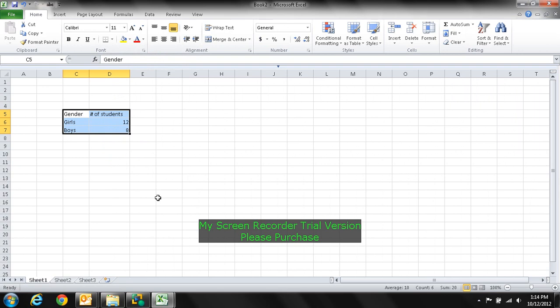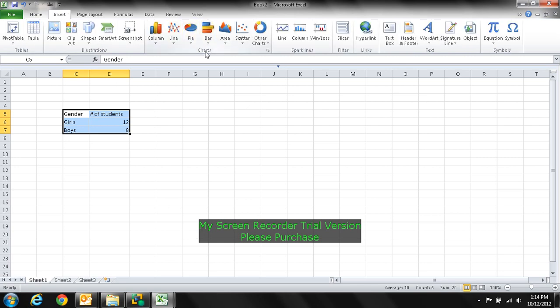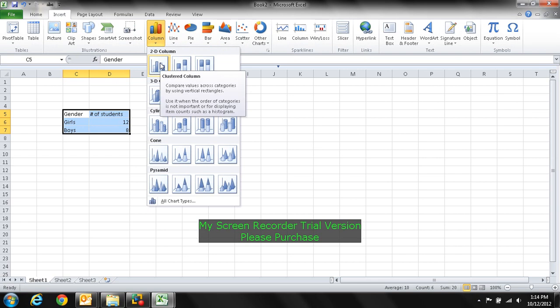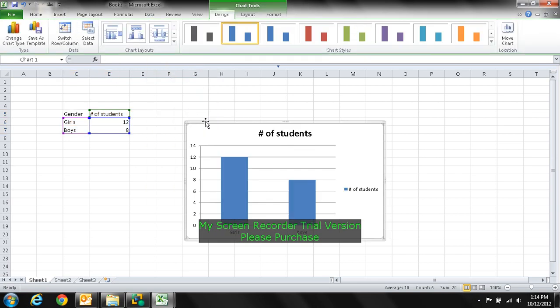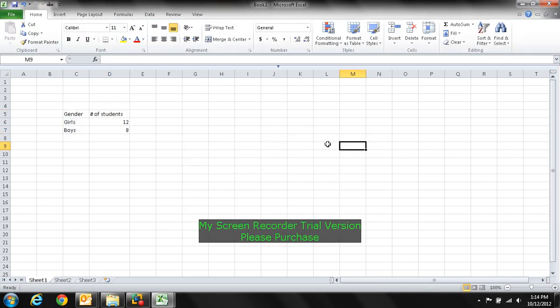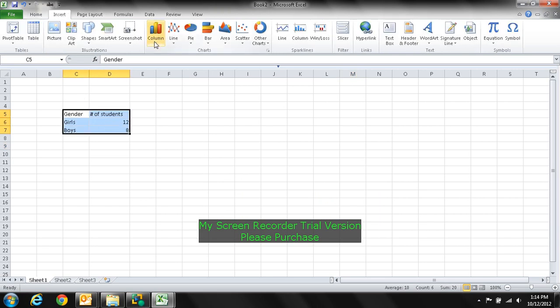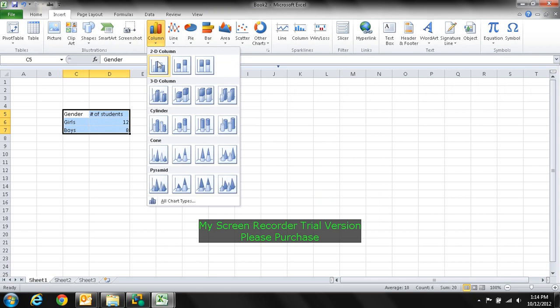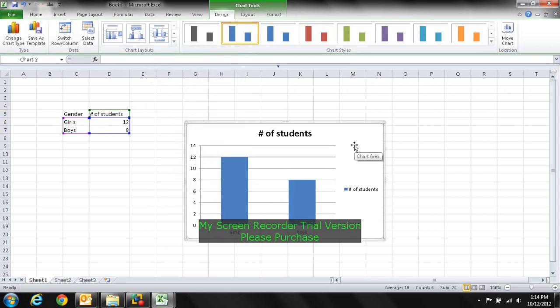I've selected my data. Next, I want to insert a chart. So I'm going to come up to my Insert tab and find the Charts area. Notice we have all types of charts. I'm just going to explain a simple 2D column chart. When I click that, it automatically creates a chart for me. Once again, I selected my data, I came up to Insert, Chart, and I selected a 2D column chart, and it created a chart for me.